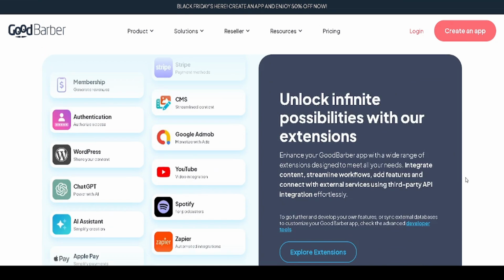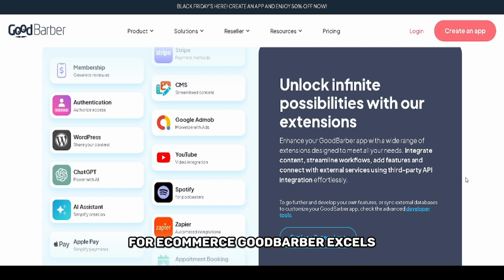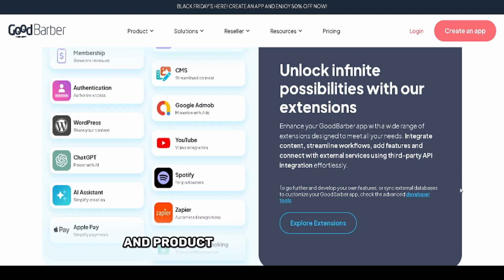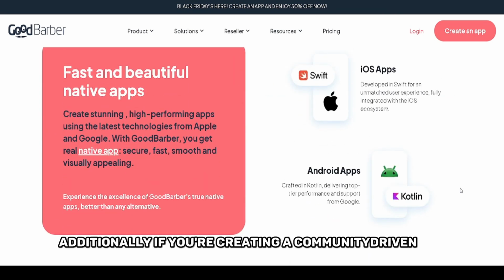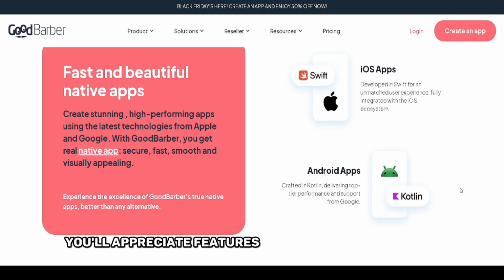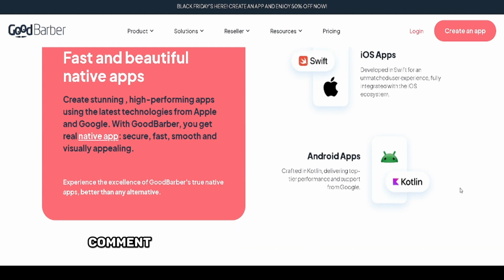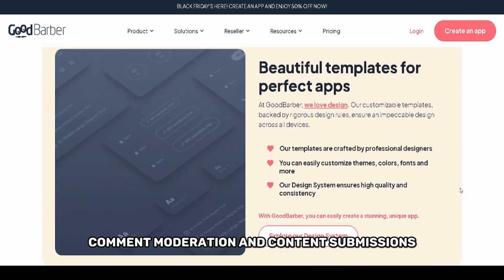the dashboard. For e-commerce, GoodBarber excels with features like multi-payment options, order management tools, and product catalog customization. Additionally, if you're creating a community-driven app, you'll appreciate features like user authentication, comment moderation, and content submissions.